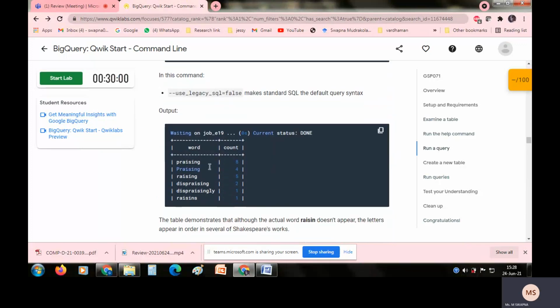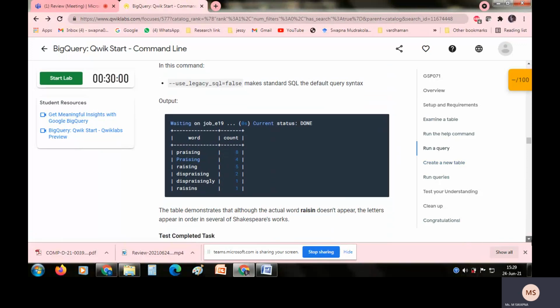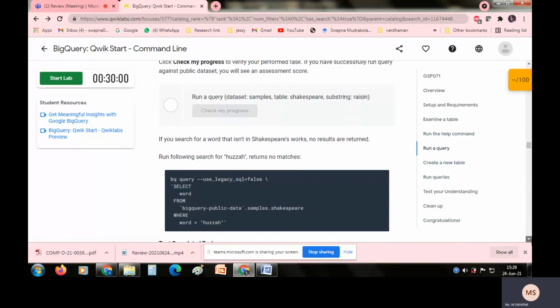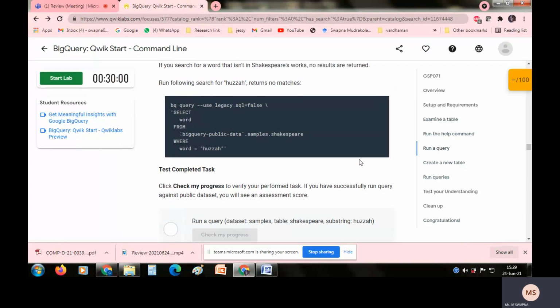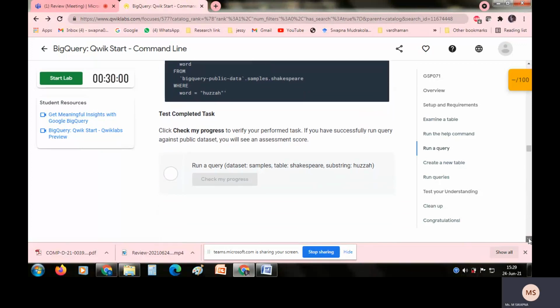So we have praising with a count of 8. The next we have rising, then we have depressing. Like this we have a few words and the count has been given, and it will be displayed. And the next, we are trying to search a keyword which is not there, so it will not return any result. So that is what you have done.